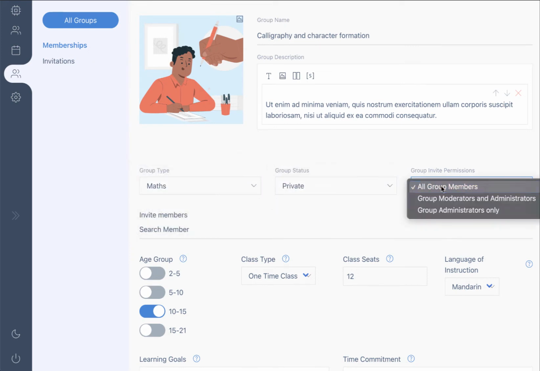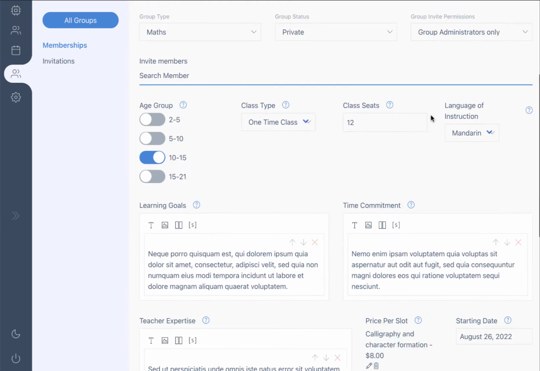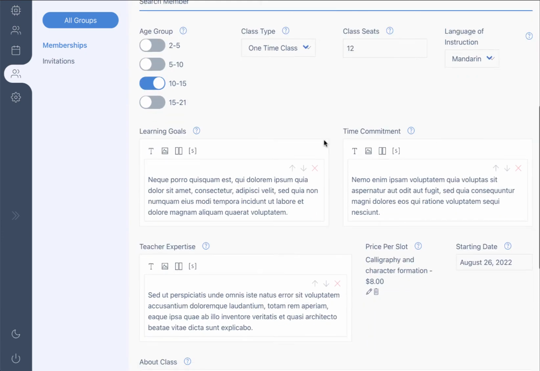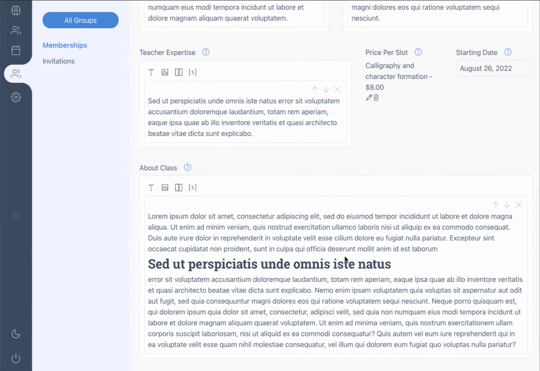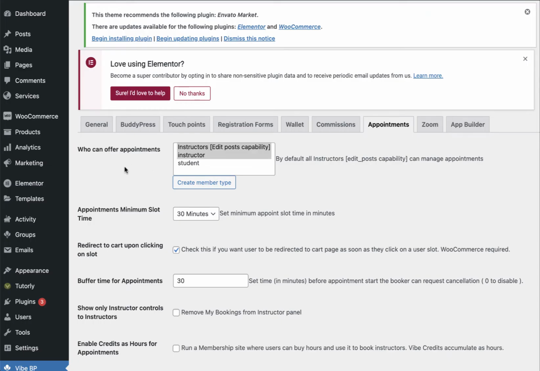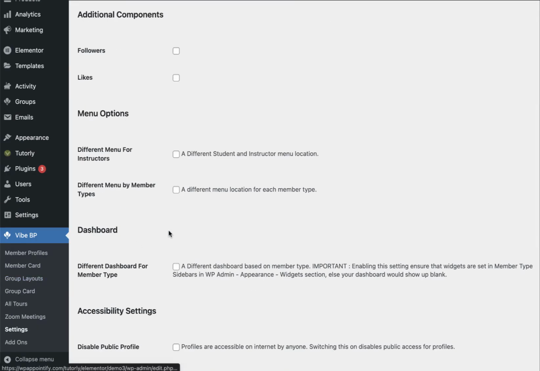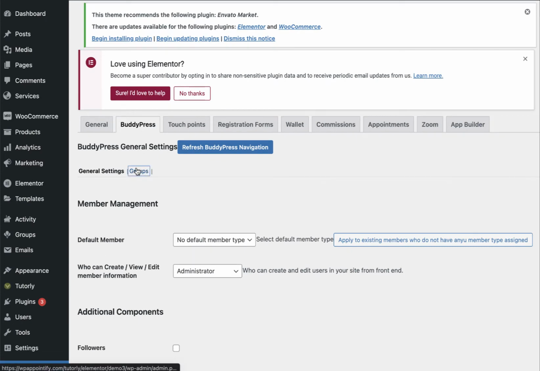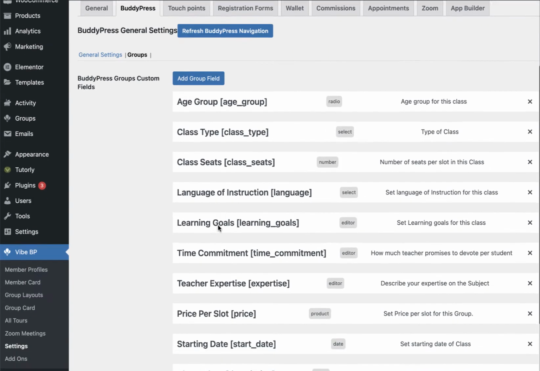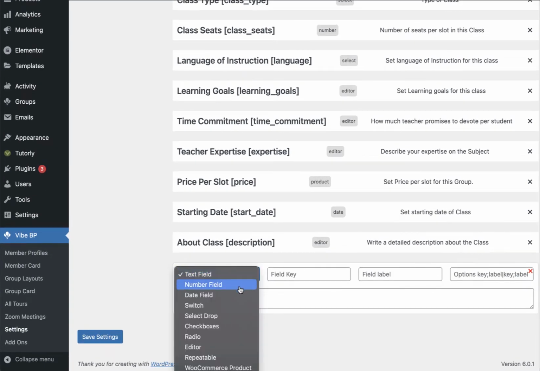Then we have the group status and the group invite permissions, who can invite users into the group. Then we have this age group, class type, class seats, languages, and instruction. All these fields are created using our new feature, which allows you to create group specific fields in the YPP settings. If you go to BuddyPress and then groups, you will see that you can create a new group field, and it can be of number, date, switch, and any of these types.